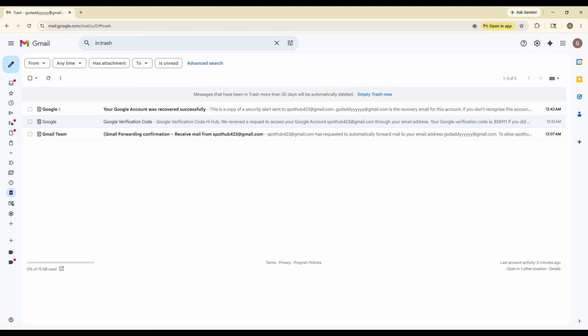Now, find the email you want to restore. You can either open the email directly or select it using the checkbox next to it. If you want to restore just one message, selecting it with the checkbox is often the fastest method.